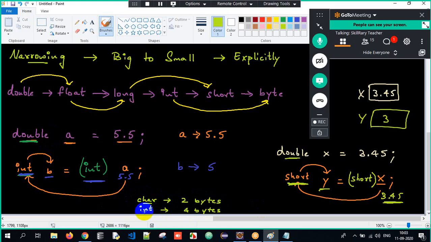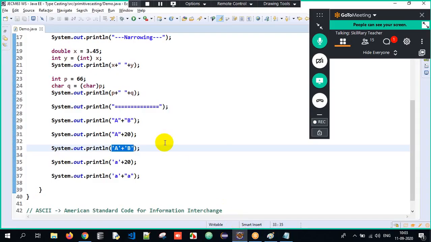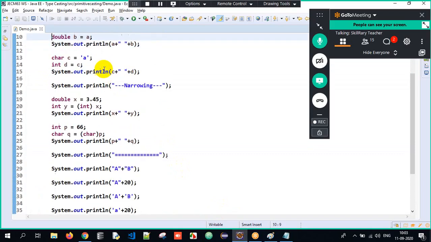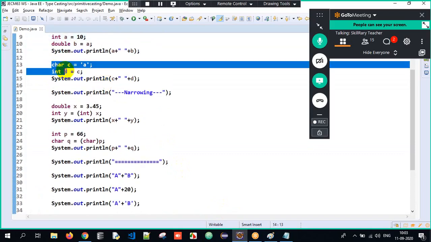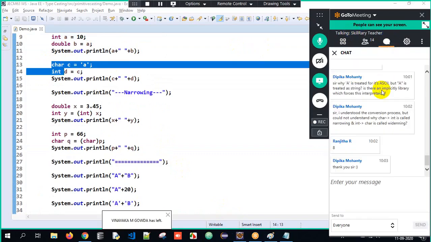So char to int, we are trying to convert from 2 bytes to 4 bytes. So that is small to big, which will always happen implicitly. But if I want to convert int to char, 4 bytes to 2 bytes, that is big to small. That will happen explicitly. If I go over here, see, int to char, 4 bytes to 2 bytes, big to small explicitly. That is narrowing here. Whereas char to int, 2 bytes to 4 bytes, small to big, will happen implicitly.